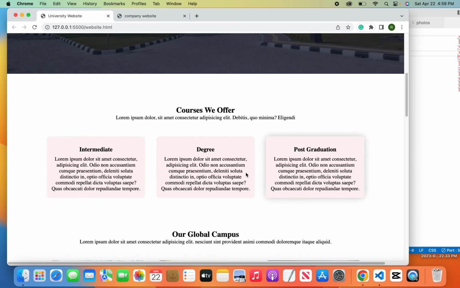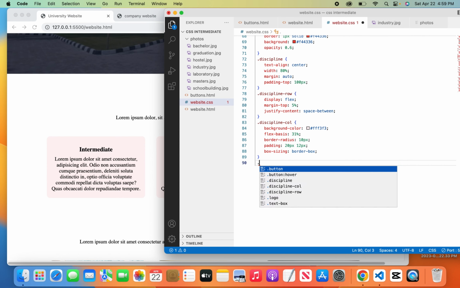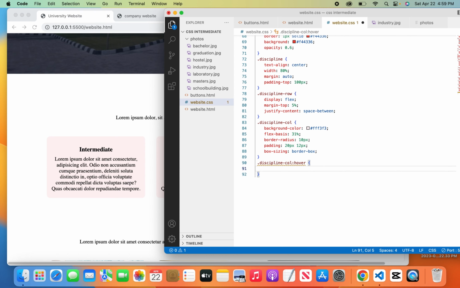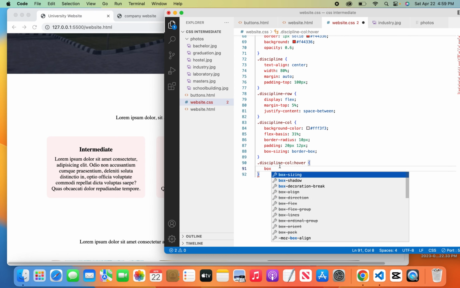So I'm going to come to this particular discipline core, and I want to add a hover on it, rather not when I click, I want to add a hover. So when I hover on it, I'll give it a box shadow. So whenever I hover on it, it gives me that.